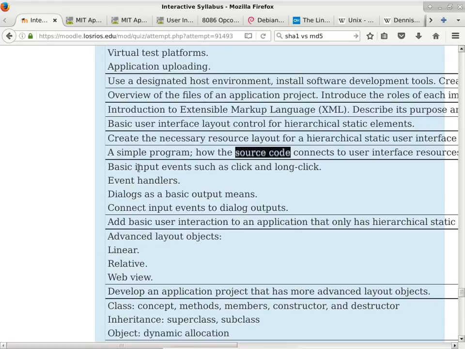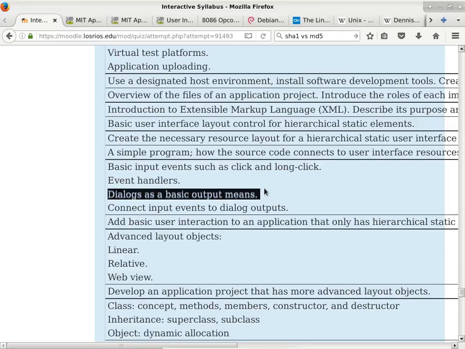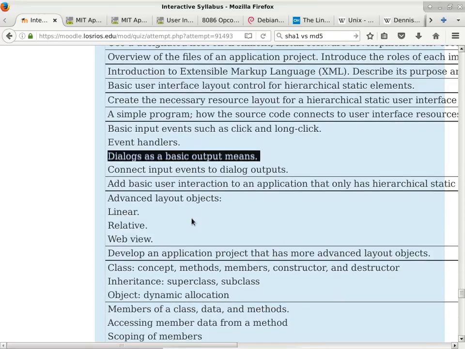Input events such as click and long click, we got that done. Event handlers, we got it done. We have dialog boxes as well, okay? And which component gives you dialog boxes in App Inventor? Notifier. Notifiers, very good. Okay, so we got that. Connecting input events to dialog outputs, you're just connecting the event handlers to the generation of the dialog box.